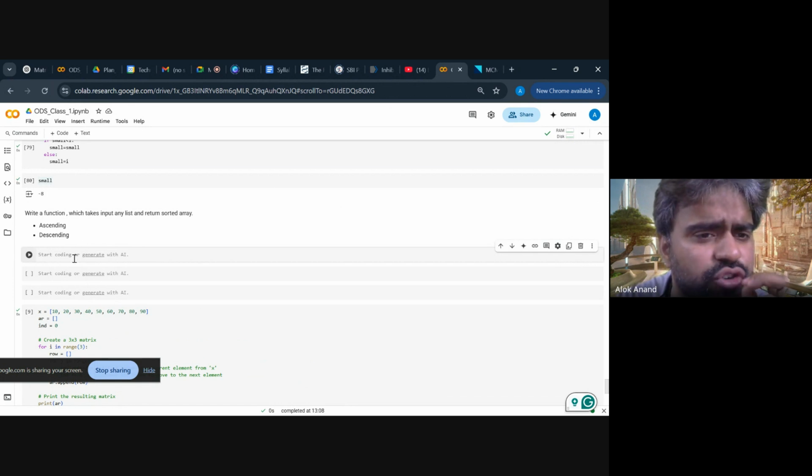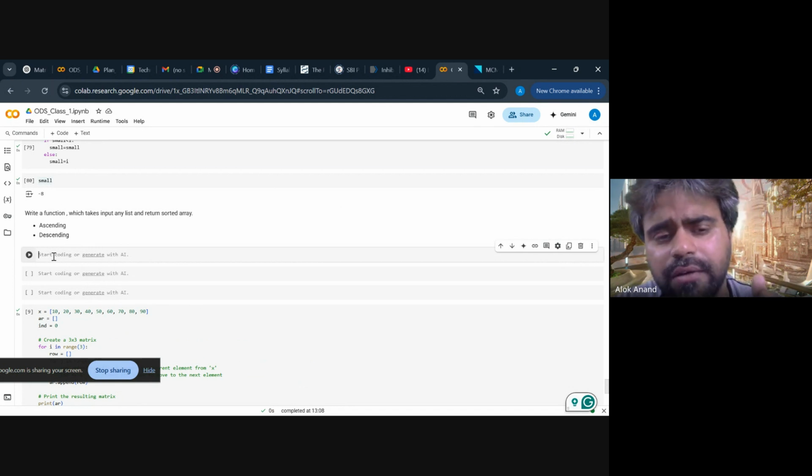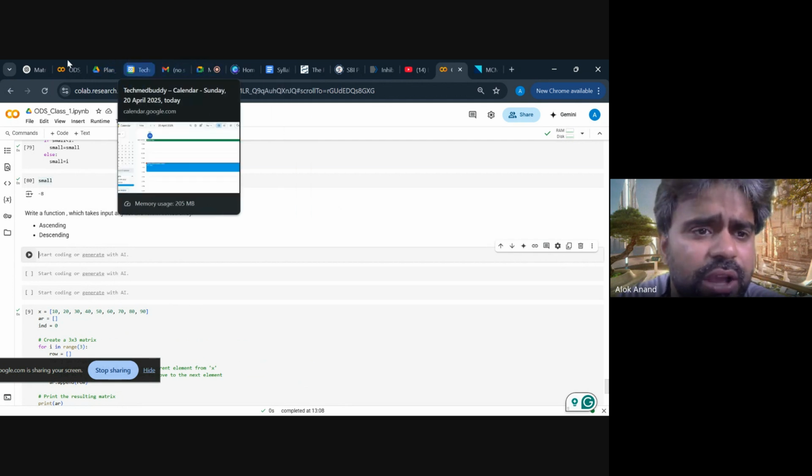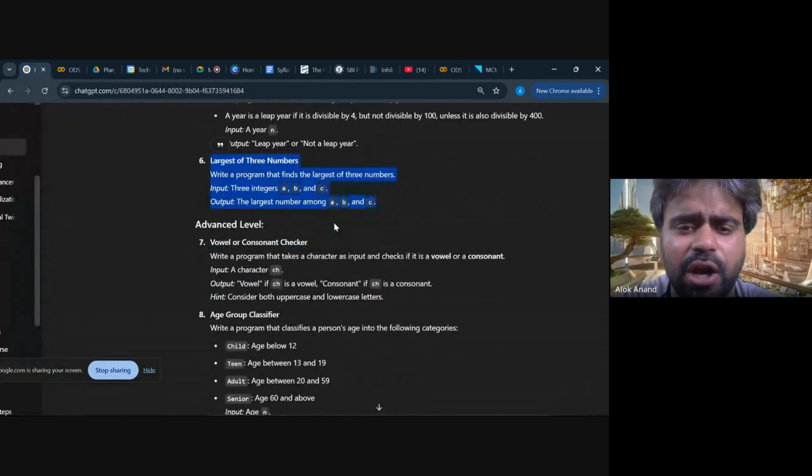So now I'll teach you one application: how you can fetch FASTA files from NCBI to a platform like Colab. For this kind of task you can make use of ChatGPT, because they are going to make use of an API and all.